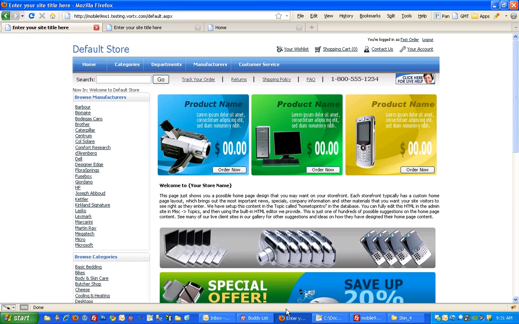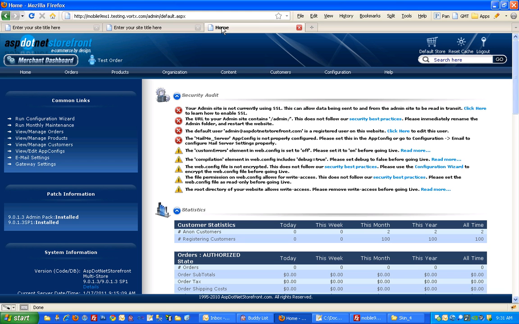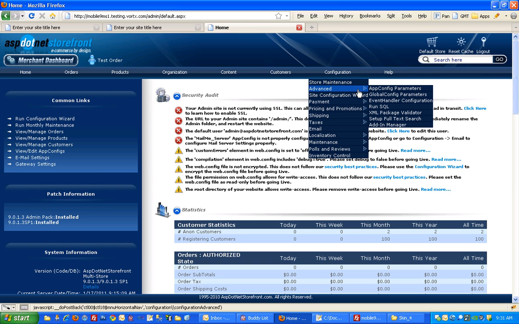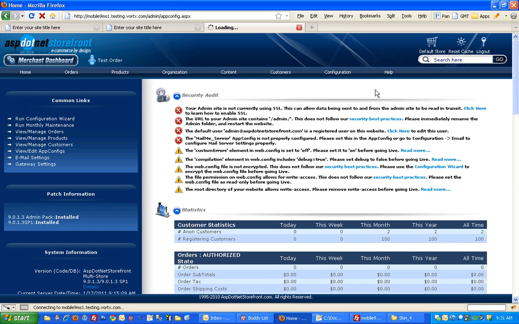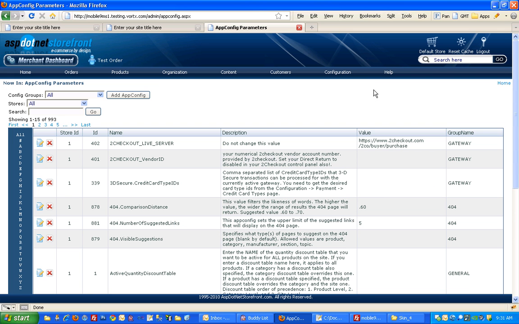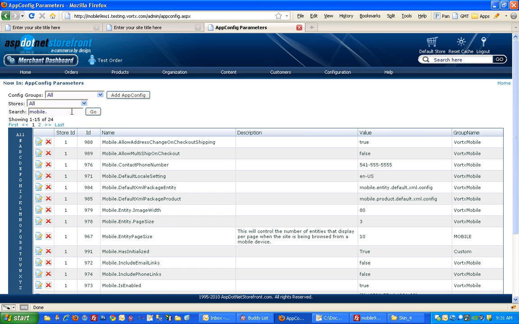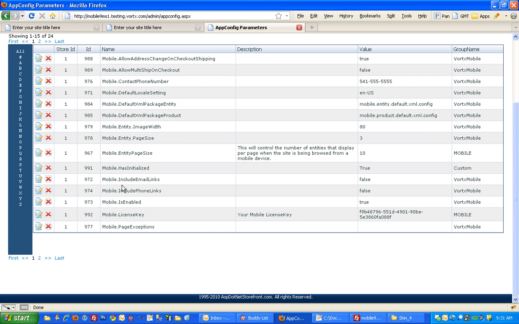Okay, so that's going to take a little bit to transfer, so let's go to the back end of the website. And we need to add a new license key for our second mobile installation. You'll find that underneath app config parameters. Here you'll want to search for mobile. And right down here we've got an app config parameter called mobile.licenseKey. You can see this is for store ID 1.